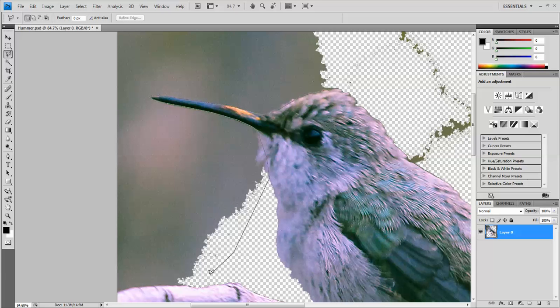Now I'm going to go down to this area, slow down when I get towards the branch, and what if I accidentally make a mistake and I click up in the area where I didn't want to? You can just hit the backspace button. So watch what happens. Backspace, backspace, backspace. So I can backspace as much as I want to.